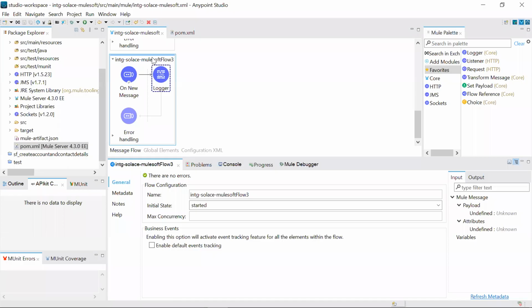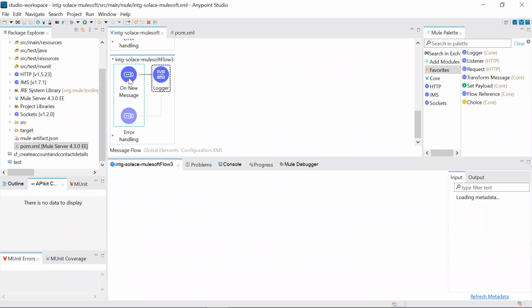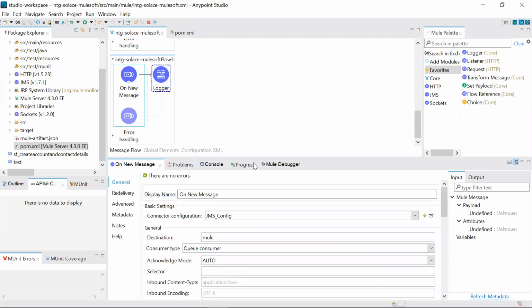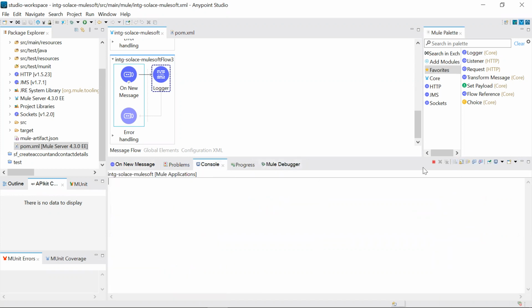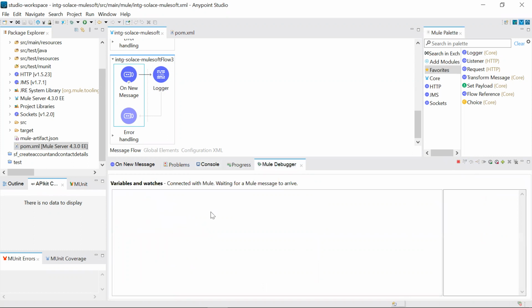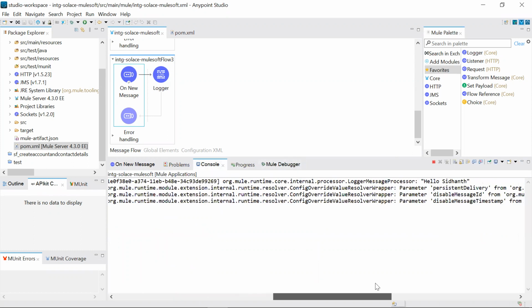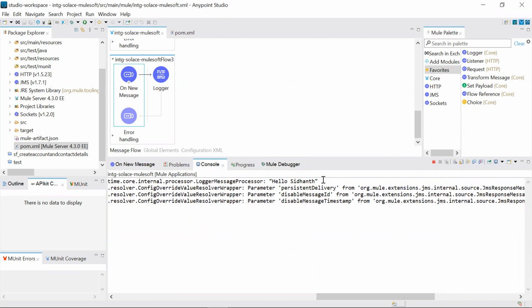I have started the flow back. Once I started the flow back, the message has been picked up from the queue. Let me move back and scroll up, and you see it is printed successfully: Hello Siddhan. So this is how you configure Solace. It's a simple exercise to let you know how to do the configuration part. Once configuration and testing are successful, you can play with it based upon the requirement. Thank you all. Have a nice day.